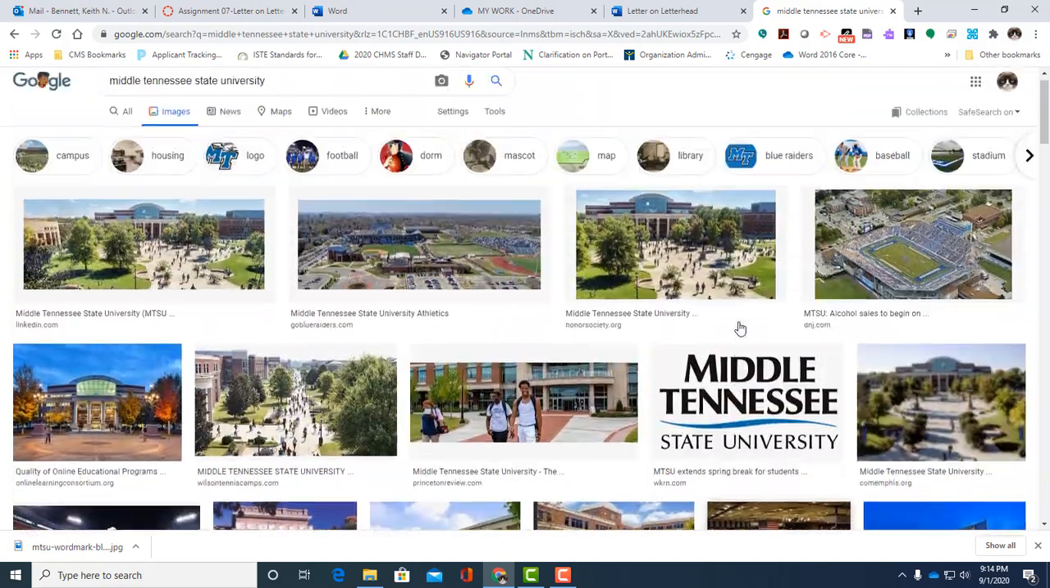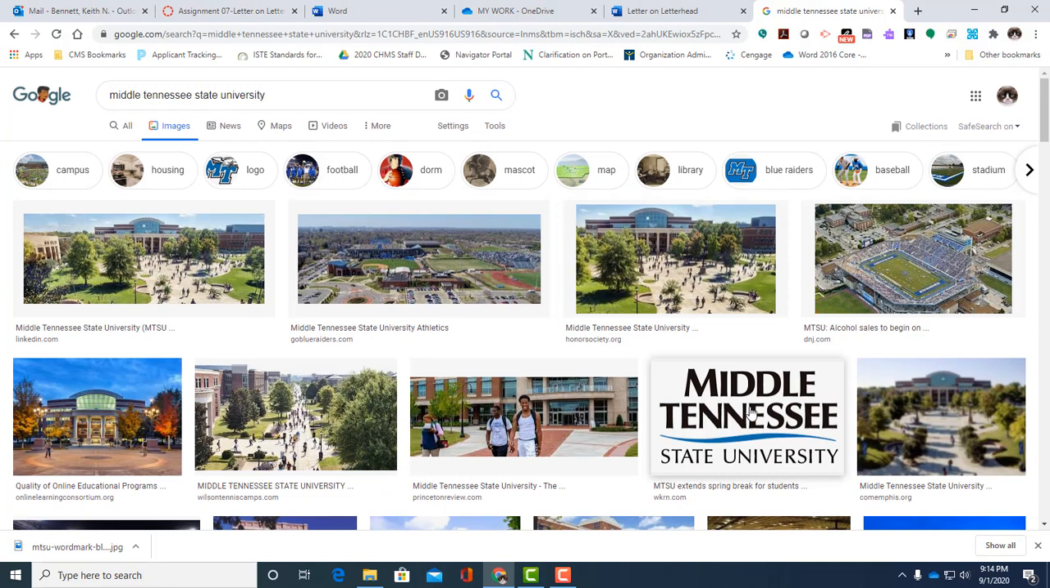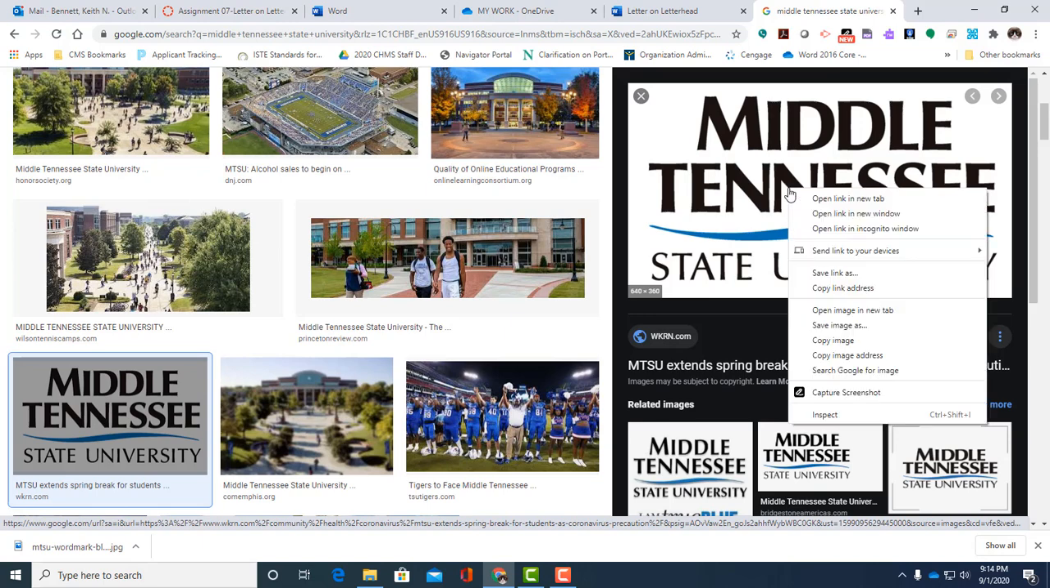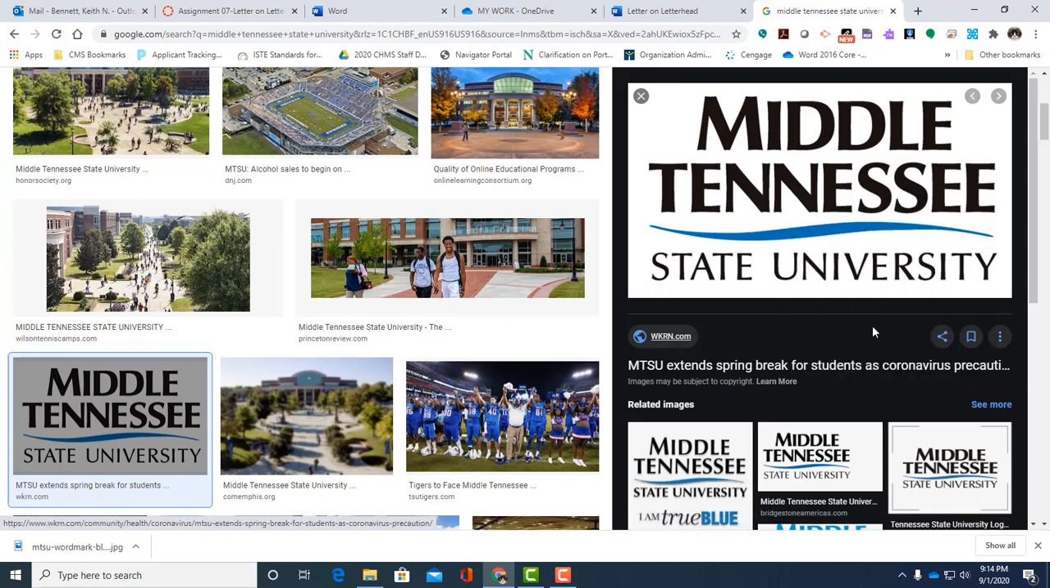But anyway, whatever image that you pick to use, if you click on it, now because I'm using a Windows computer, this is going to be a little bit different. So if you're using a Mac or a Chromebook, I'm going to need you to figure out how to get this image in. But what I'm going to do is I'm going to right click on this image, and I want to go to Save Image As. Again, I'm on a Windows 10 computer.